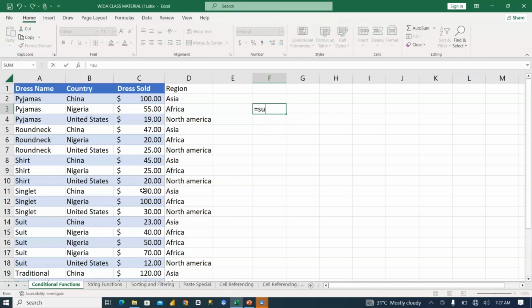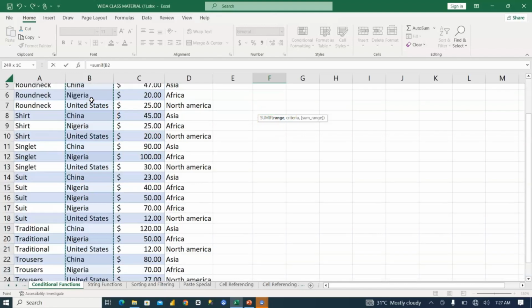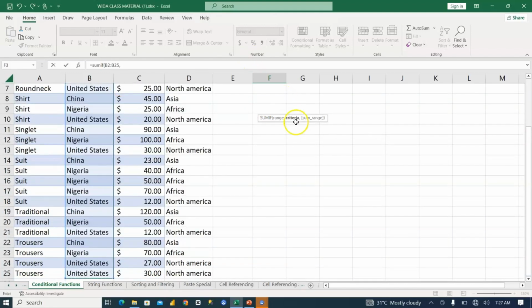So if I say equals SUMIF, open brackets, then the first argument is the range. The range is, where is the country coming from? Where is Nigeria coming from? Nigeria will be coming from the country column, comma. Then what is the next thing? The next thing is the criteria. That is, inside this column that you've selected, what am I looking for? I want you to look for Nigeria. You can be following the formula from the formula bar, comma.